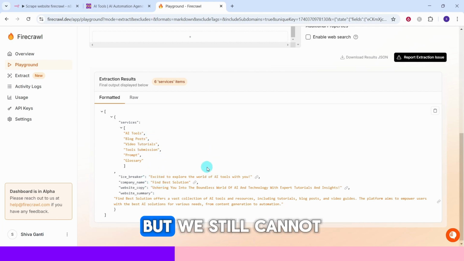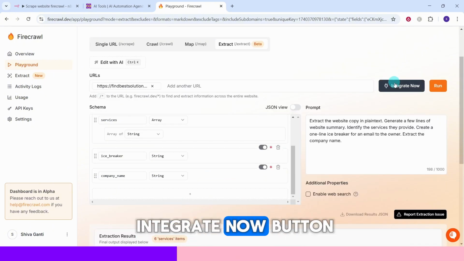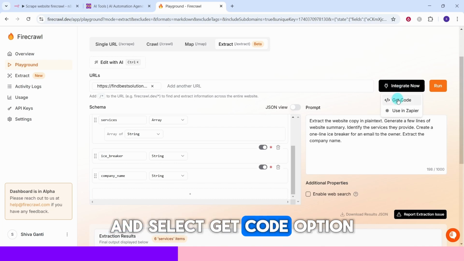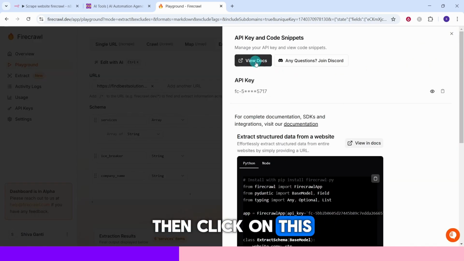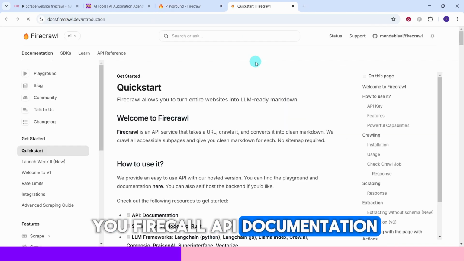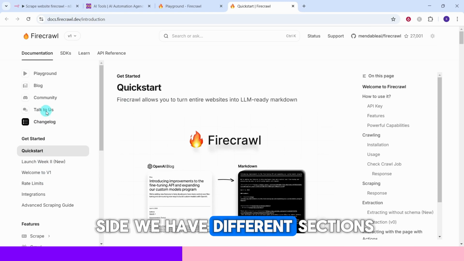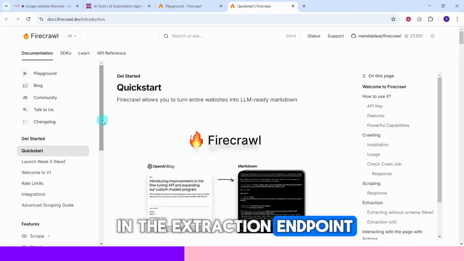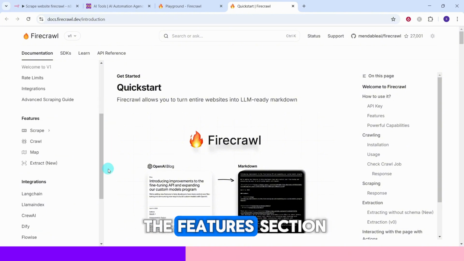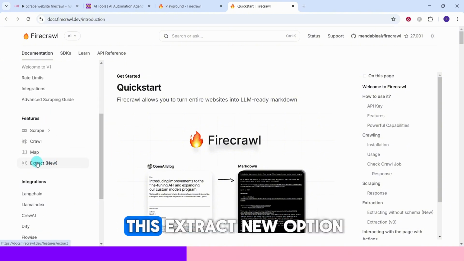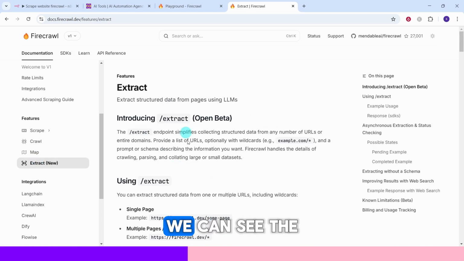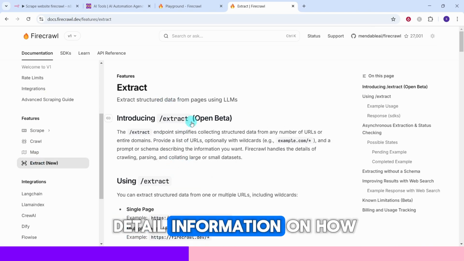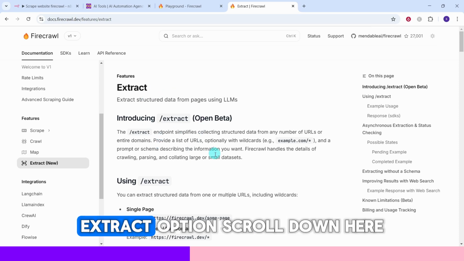All looks good, but we still cannot use this in n8n. Now click on this integrate now button and select get code option. Then click on this view docs option where it will show you Firecrawl API documentation. Here on the left side we have different sections. Since we are interested in the extraction endpoint, scroll down here to the features section and then click on this extract new option. Here we can see the detailed information on how to use that extract option.